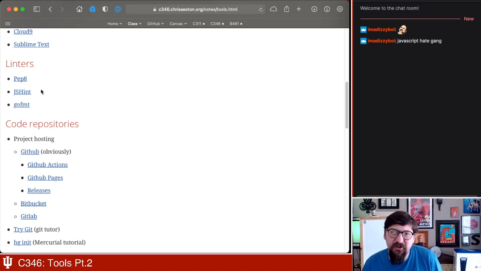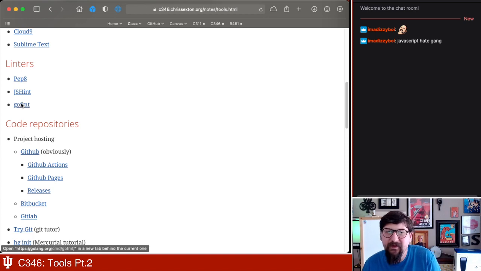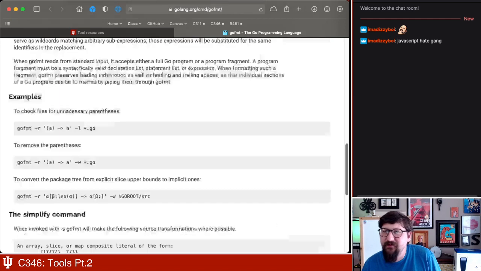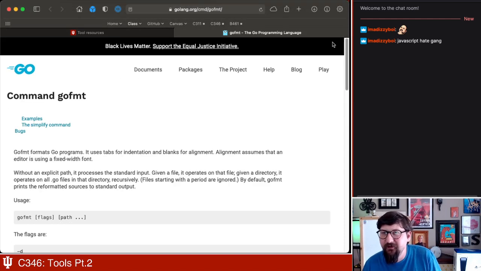The last one I wanted to show you in the linter category was Go format. That's just because it's kind of fun. Go format actually reformats files for you. You can't write invalid Go. When you run Go format, it just reindents and fixes any problems that you had, and that's all it does, because Go is non-ambiguous, like JavaScript and Python are.